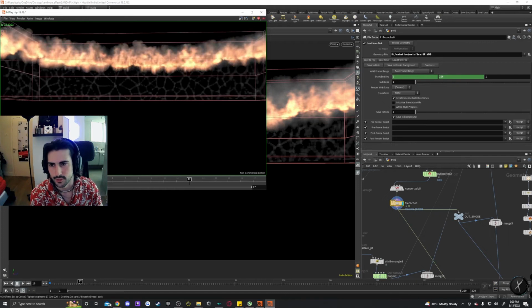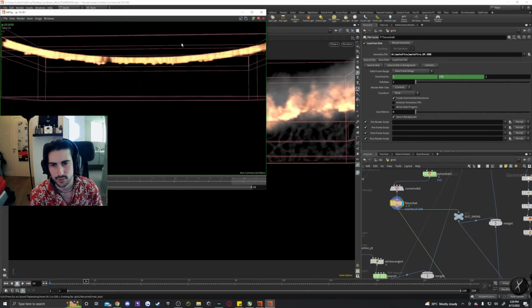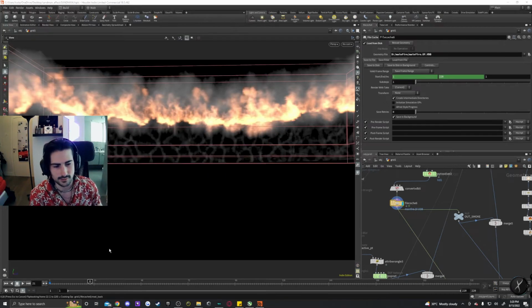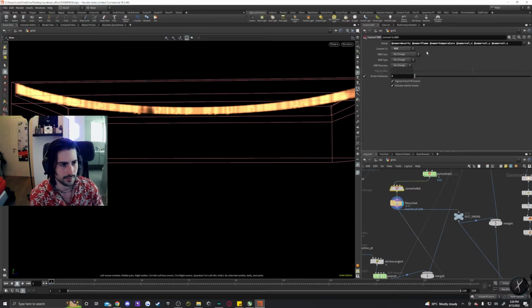Okay, you get the gist of it. It's not going to look like fire in the final render. I'm just going to keep the density field, but I did tell you to keep the other fields in the convert VDB if you want to play around with them in the Blender shading.